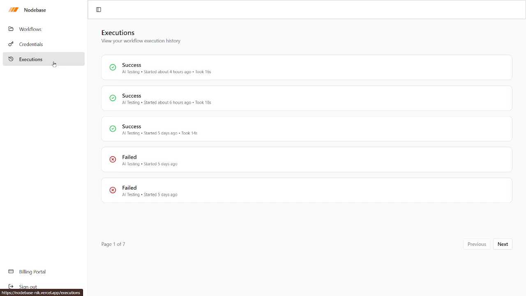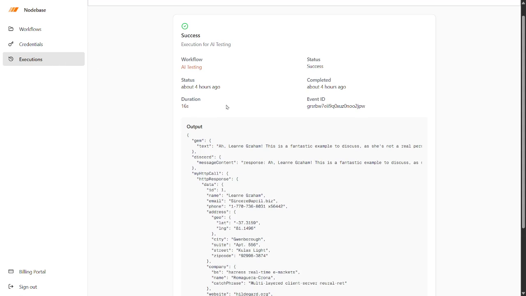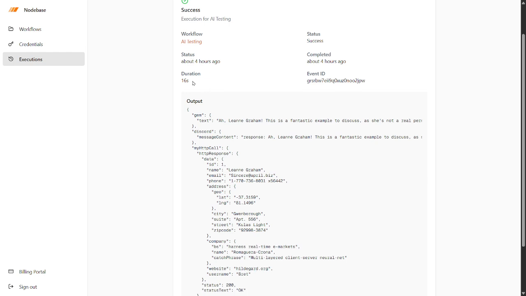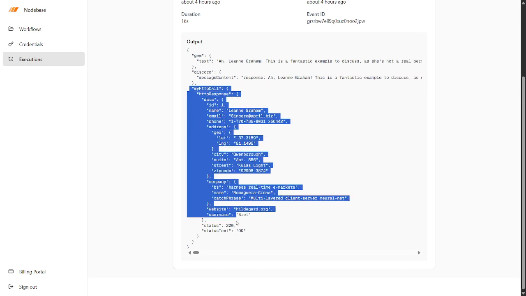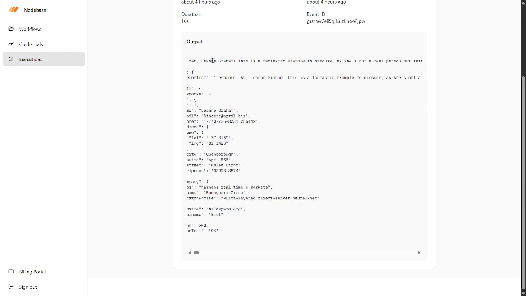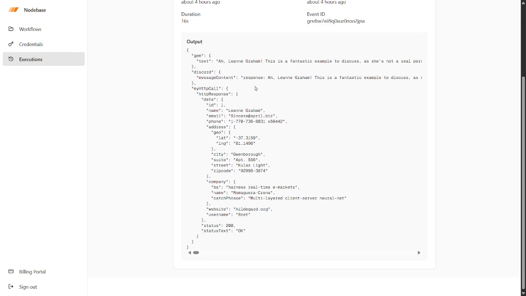And let me show you one successful response, which was a couple of hours ago, 4 hours ago, and for the duration, it ran for 6 hours. There is an event ID. You can see the Gemini response was this, the Discord was this, and for your HTTP call, the response was this. This HTTP response went to Gemini, and after that, Gemini created a summary, and then it passed to Discord.